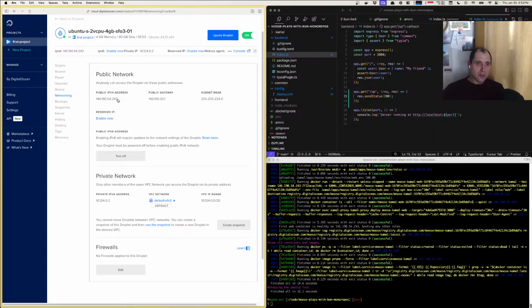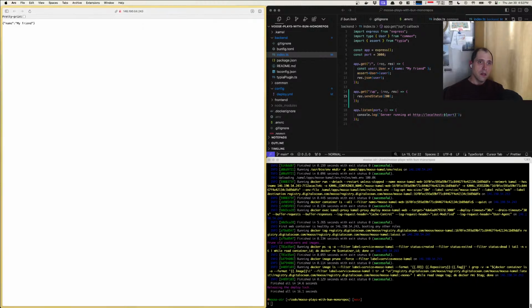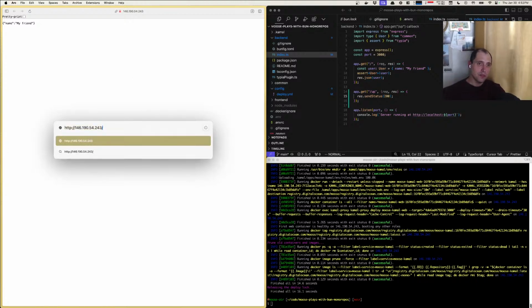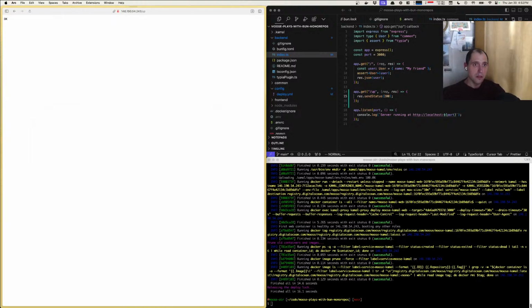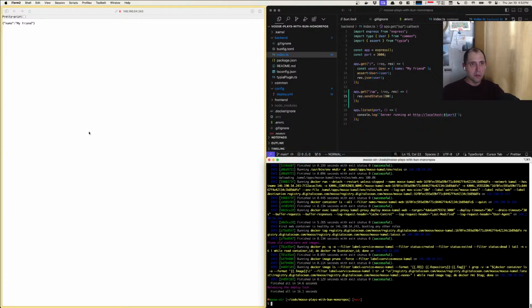Okay, so let's try to hit up. Okay, I copied the IP. Ah, nice! Love it. So I was actually able to hit port 80 on my server and magically see it. And I can probably hit slash up too, because that's also going to be exposed, which is just a 200. Nice! Love it! It's a deployed application.